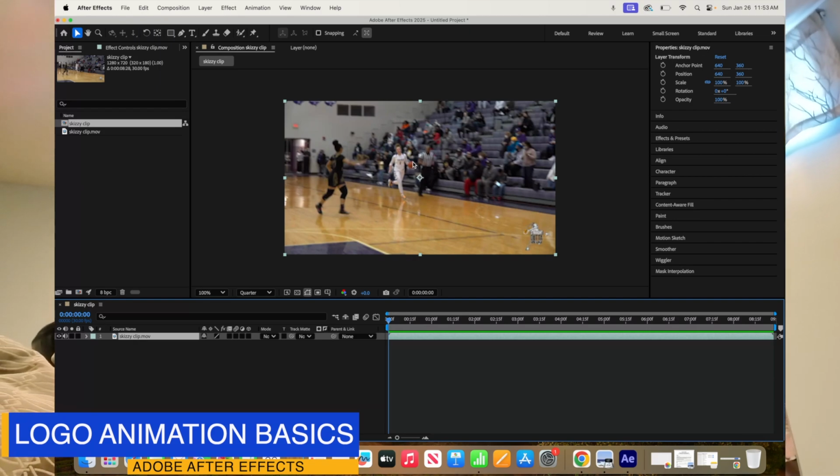So the Roto Brush tool. Again, the Roto Brush tool is used for removing your subject from the background, duplicating your subject. You can use it for multiple uses, and we'll show you here in this tutorial.